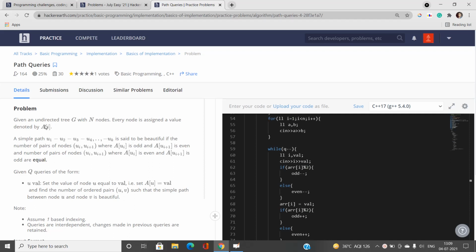When I first read this problem, I was wondering how. I'm not going to explain what I was wondering, because this problem is actually not related to graphs. It is actually a mathematics problem. So there will be a graph G with n nodes, and every node is assigned a value, and that will be given to us.